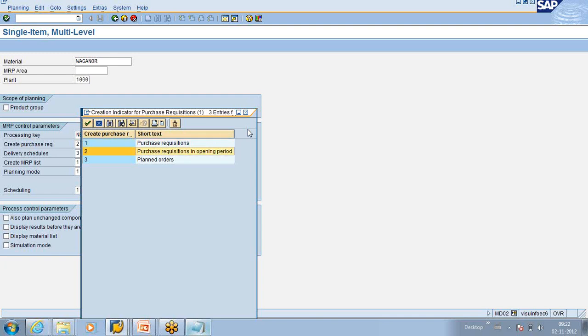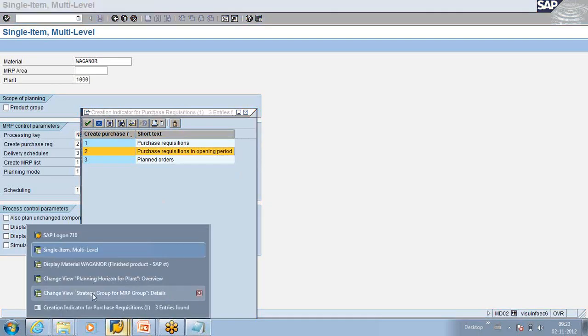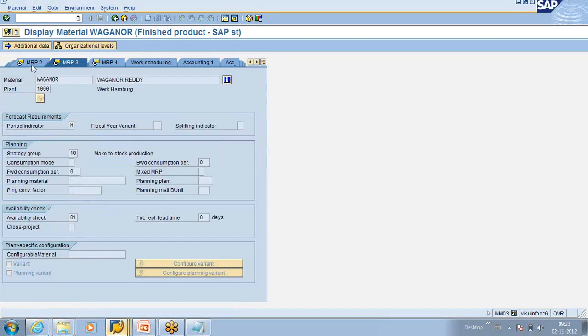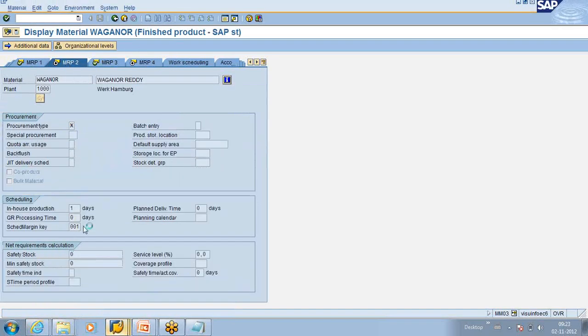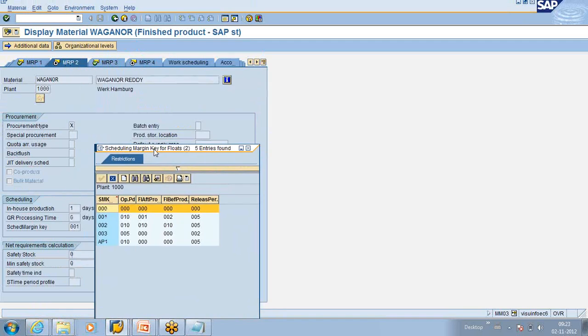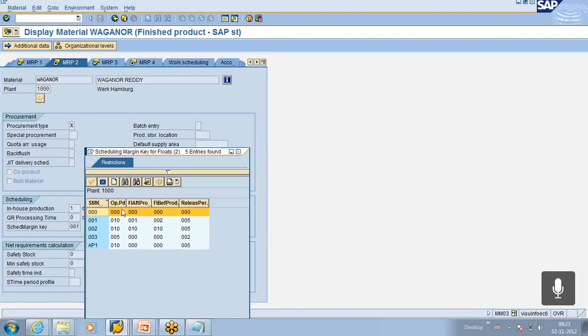In between there is one more option, purchase requisition only in the opening period. Opening period, did you have any idea? We discussed this opening period somewhere. Any idea, Chandra? Of course, I'm not sure whether it was discussed at length or not, but this point came into our picture somewhere. Yeah, in routing, there is a scheduling margin key. Schedule margin key, yeah. It has opening period, release period, right? Opening period is defined here, Chandra.